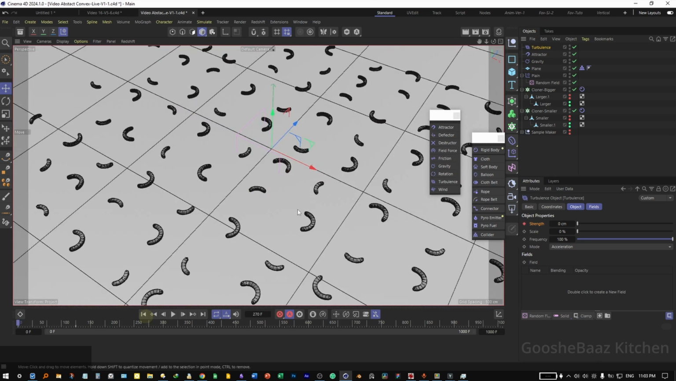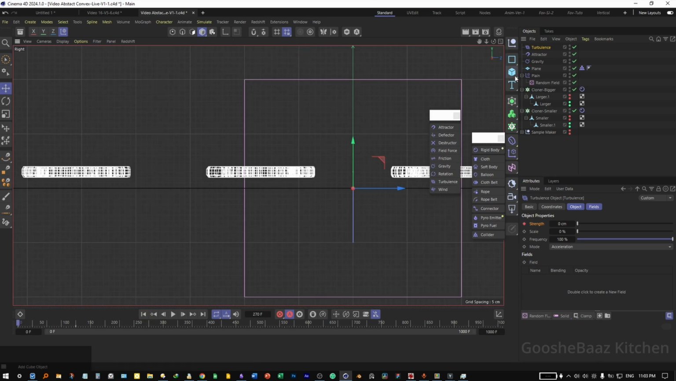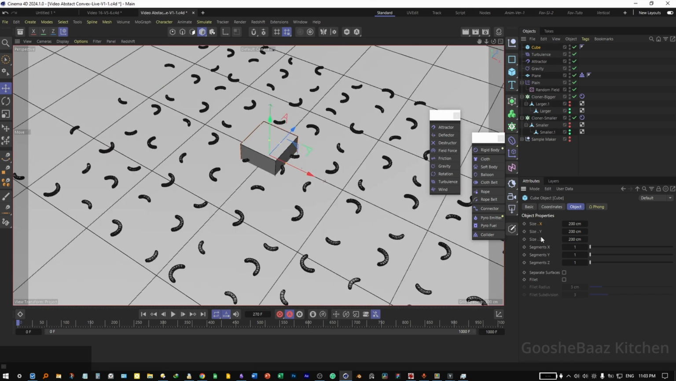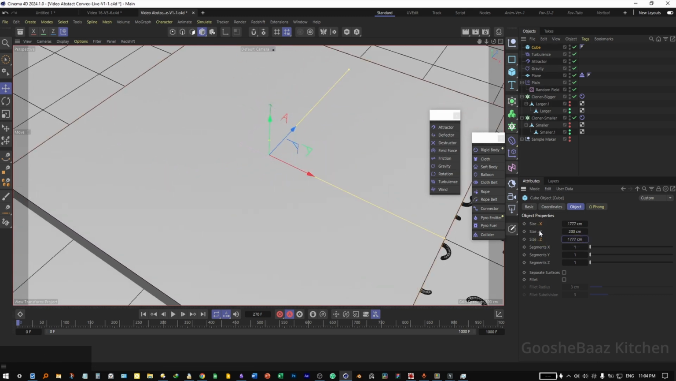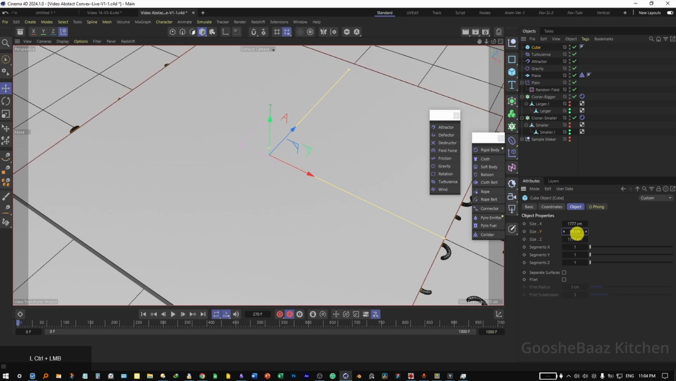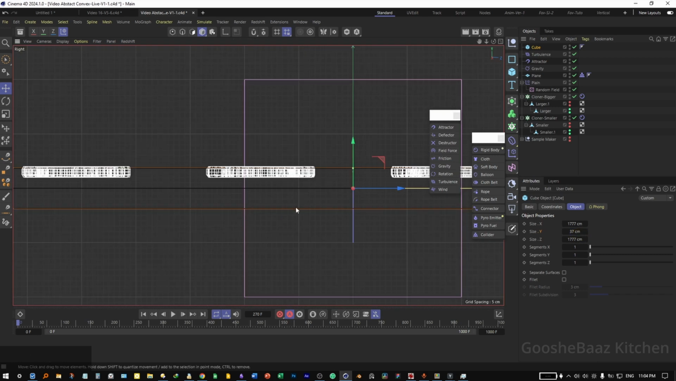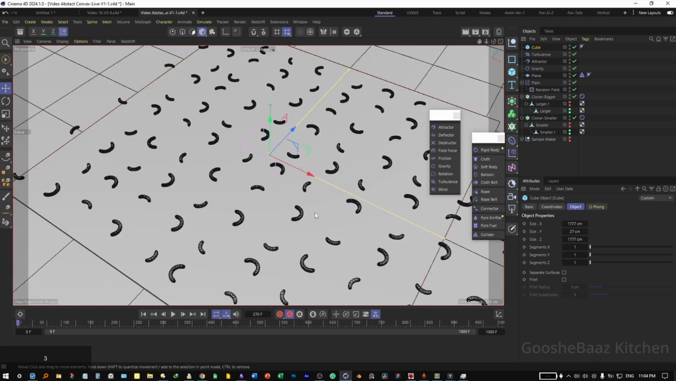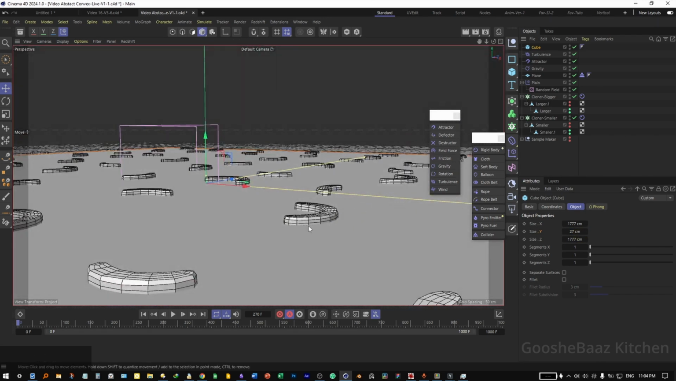Okay, come back to frame 0. Come to side view, add a cube. On the cube, increase the X and Z values and decrease the value on Y to be very short, but covers this object a little bit. You will understand why we need this. As you can see, a small portion of this object is inside this box.